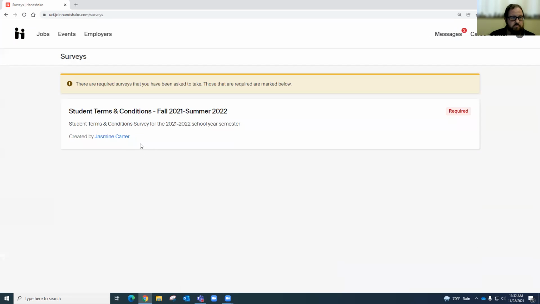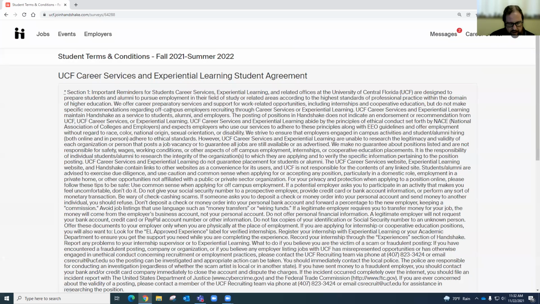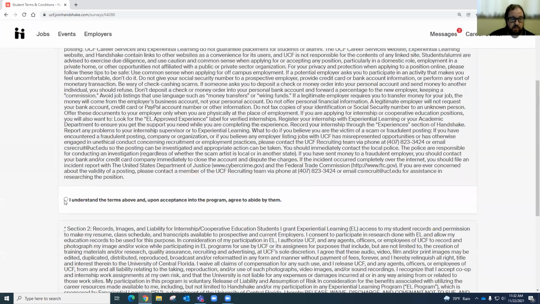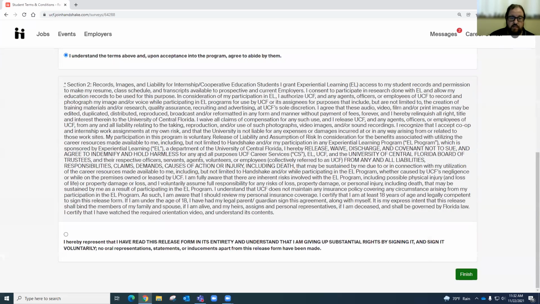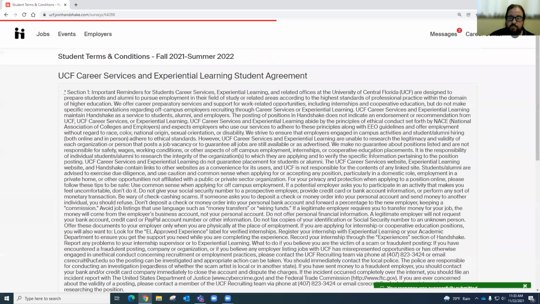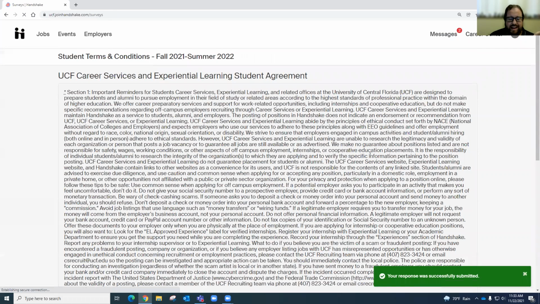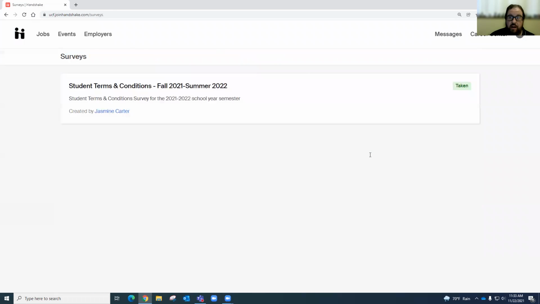You're going to see there's a required survey for us to fill out, and it's called Student Terms and Conditions. And notice we will update these for each academic year. So right now we're in, obviously, the 2021 to 2022 academic year. When we click on that survey, it'll have right in front of us the two statements that we have to agree to. So we understand the terms and conditions above, and we hereby represent and agree to the second one here. We click finish, and automatically we now have full access to Handshake.